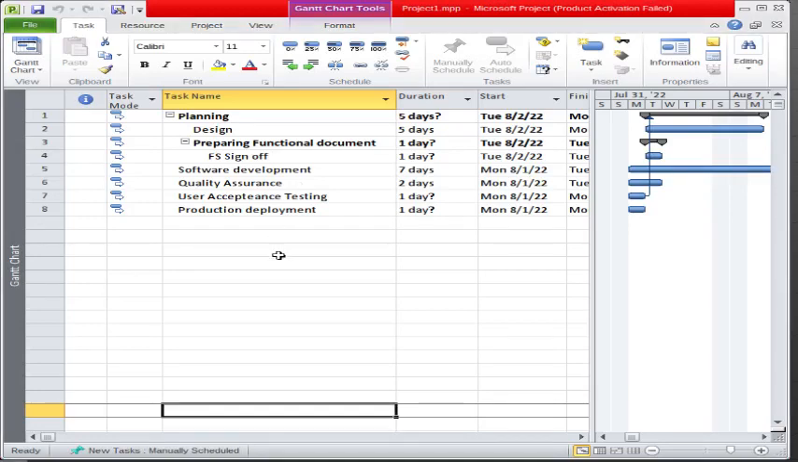Today we shall discuss a topic: how we can link tasks and create dependencies in the project, MS Project. So let's start, friends.